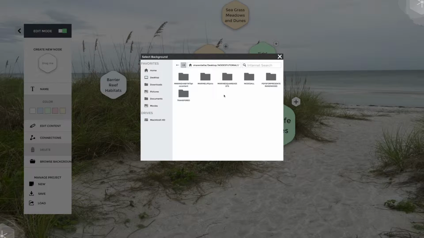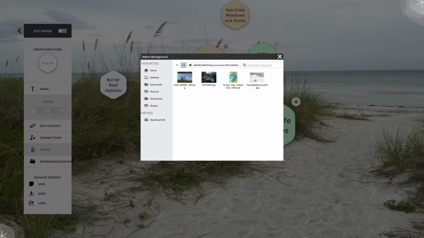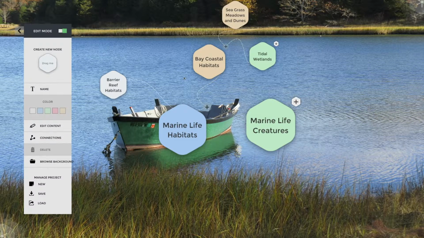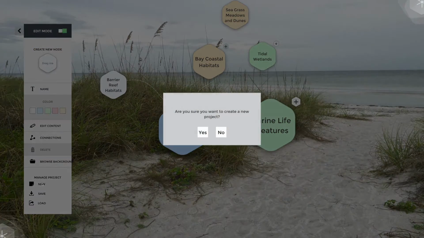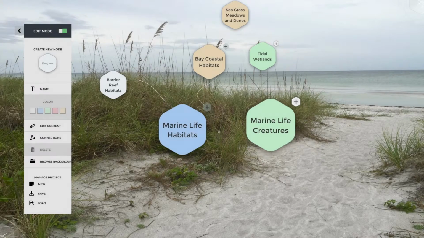Selecting Browse Background will open up a file browser. Use this to browse for an image to set as the background for this project. As mentioned before, in the Manage Project section, you can create a new project, save an existing one, or load a previous project. New will open up a dialog window asking if the user really wants to create a new project. Choosing Yes will clear everything and give you a new canvas to work on. Choosing No will close the dialog window and you can keep working on the current project.